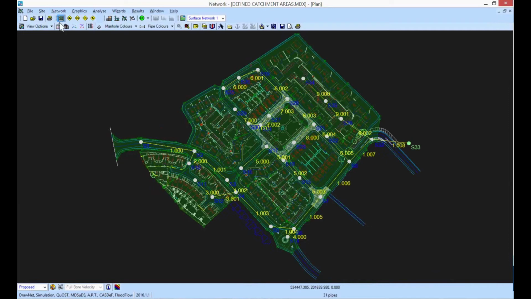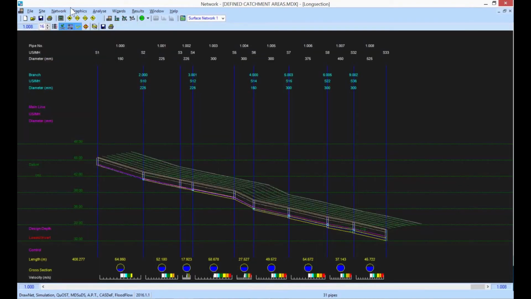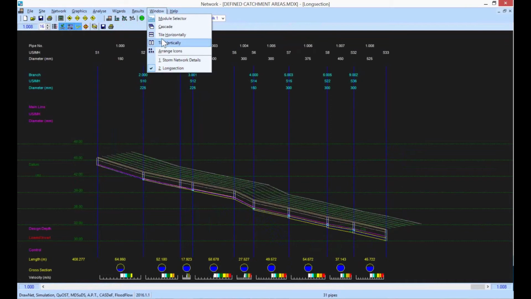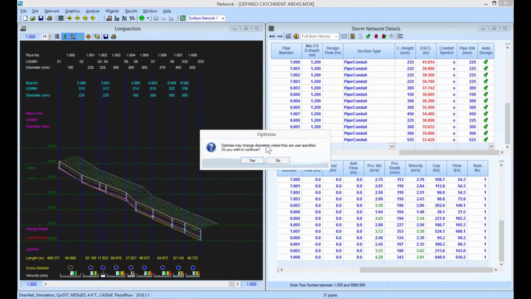And we can go have a look at the network details in here. You can see I've got all of my areas assigned in here nicely. I might just want to also have a look at the long sections. And what I tend to like to work with, I'm just going to close down this plan view and then scale the network details and the long sections so that I can see both of them at the same time. So what I finally want to do once I've finished with all of my areas is optimize the model, try and get my optimum solution from Microchainage.